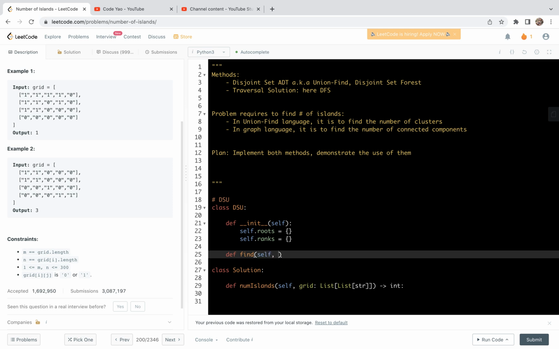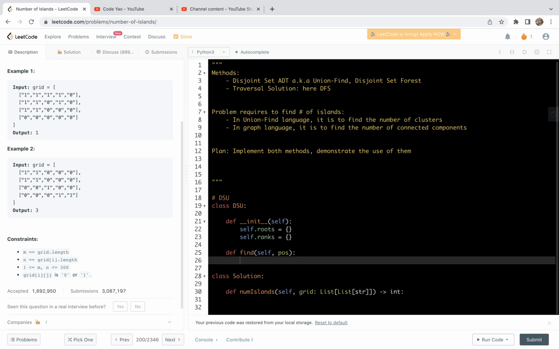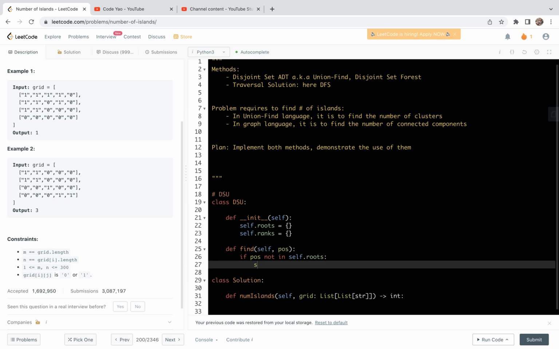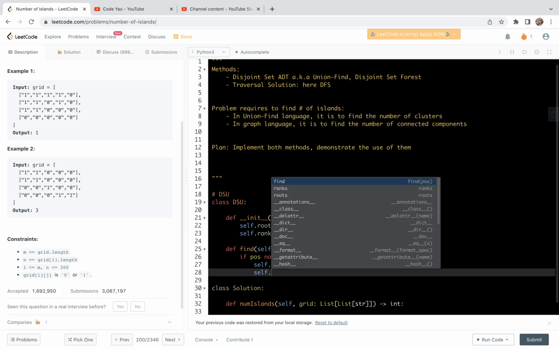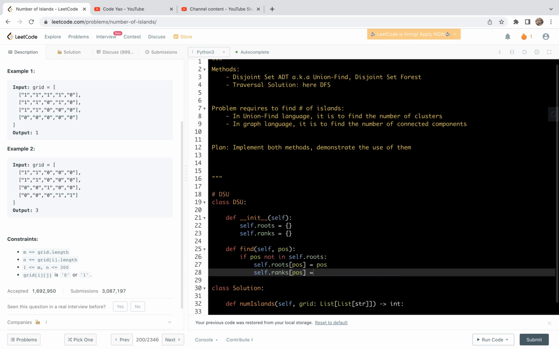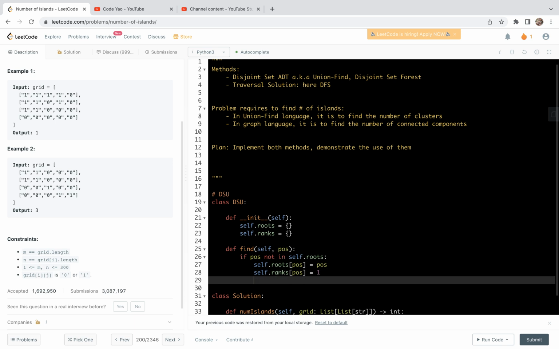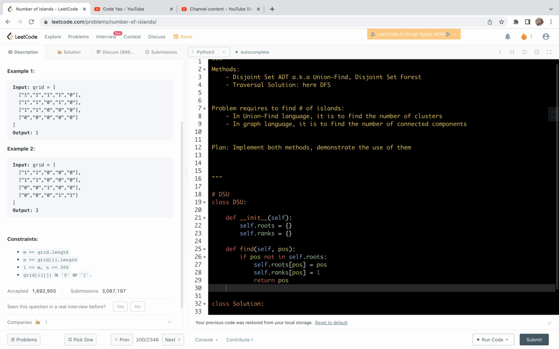For this method, to tailor to this problem, it will accept a position. The position here is a tuple, like row and column. In general, this position can be an abstract object. First, I'm going to treat one case that is position not in the data structure yet, that is not in the roots. Then I'm going to set the roots of the position equals itself, and the corresponding recs equals 1, corresponding to a single node cluster. Then we're going to return this position.